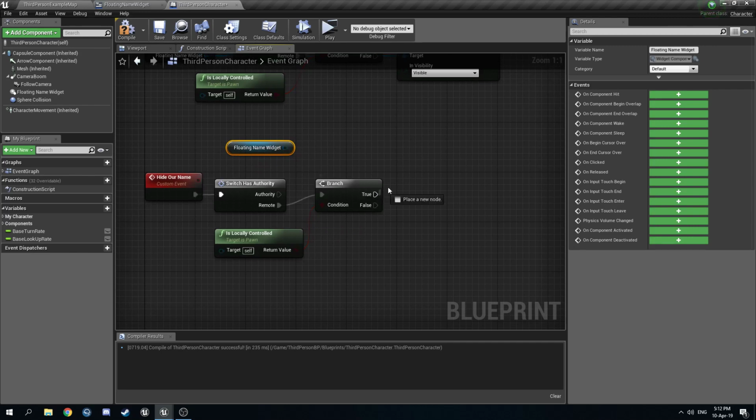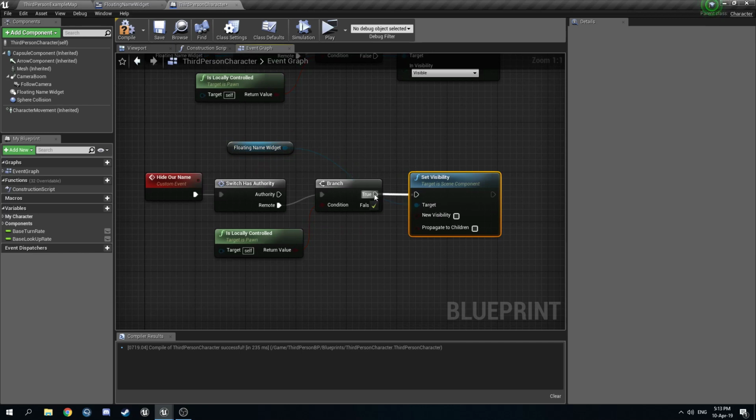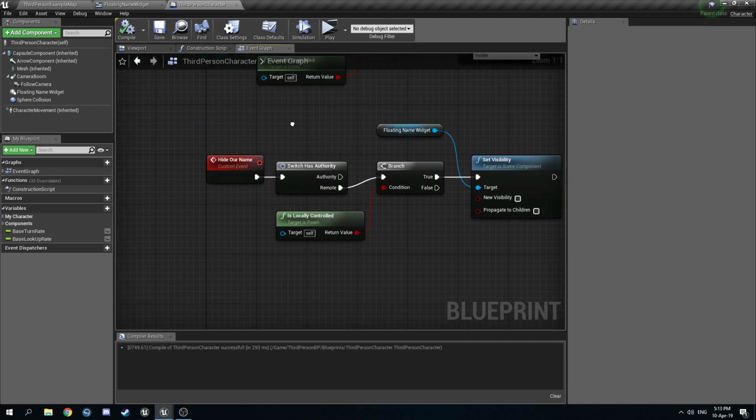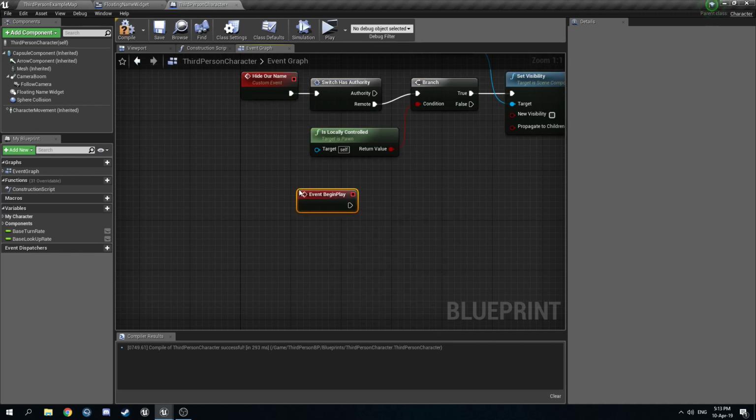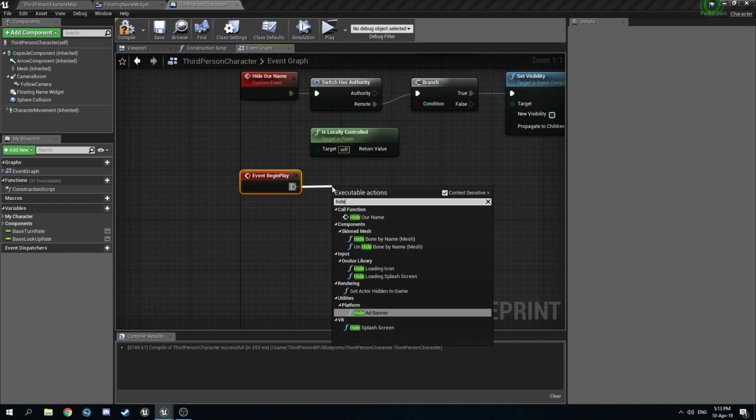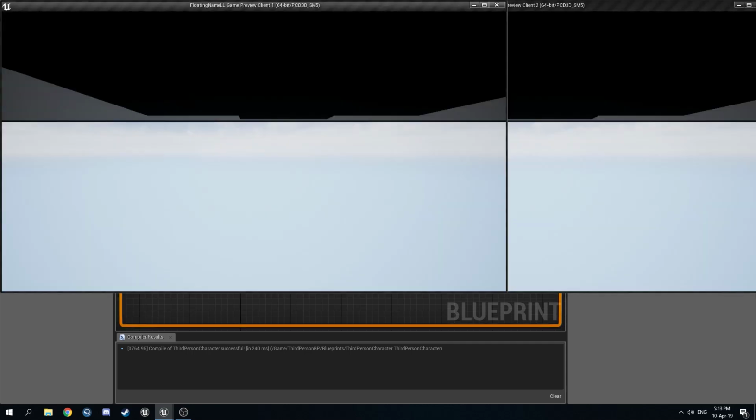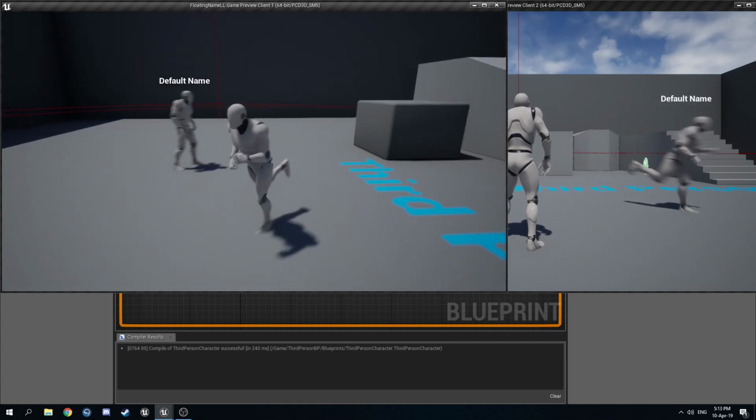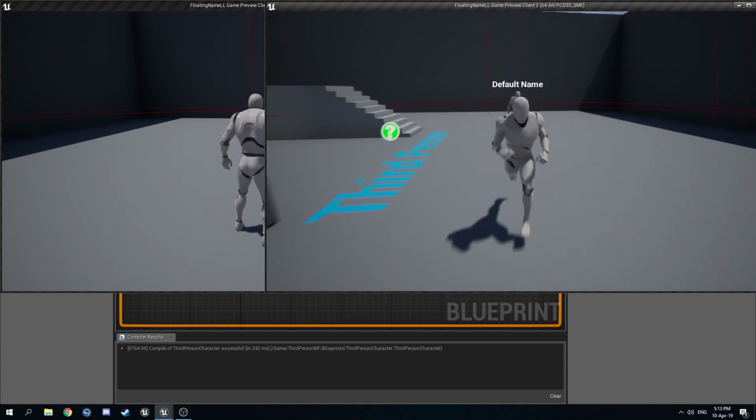And then if this is true, we're gonna set visibility of this to false, so it's not visible. And we need to call this event somewhere, so let's call our event begin play, and let's say hide our name, like this. Compile and save, and our name is not there anymore, but it is on another screen, so we leave, it disappears, we enter, it reappears, and the same thing here.